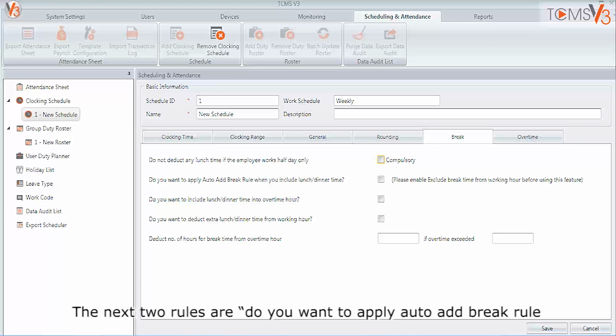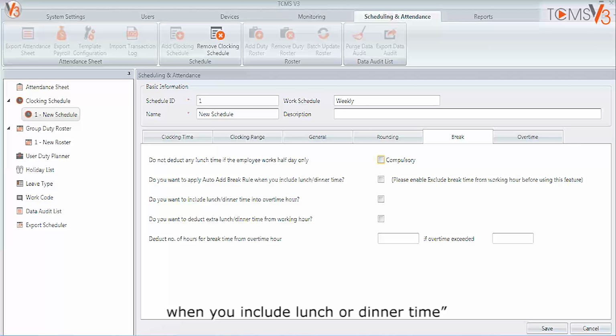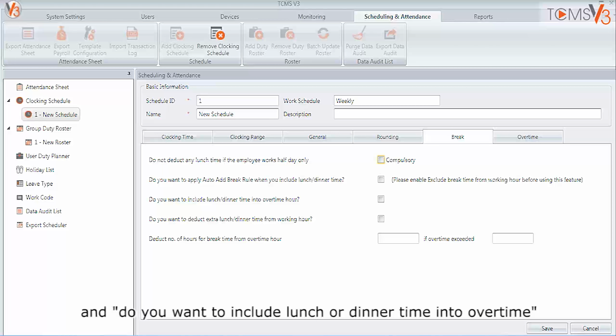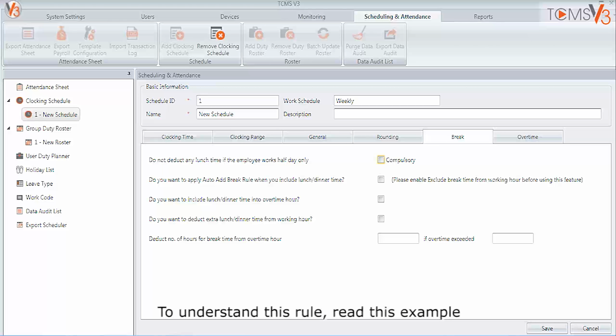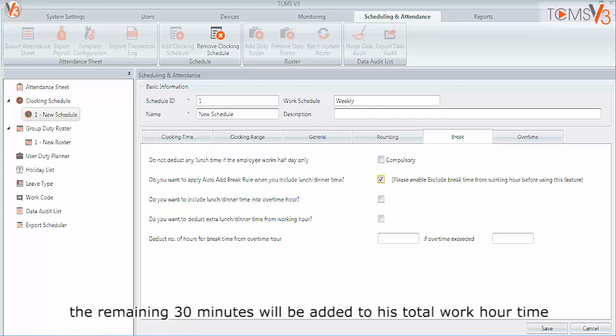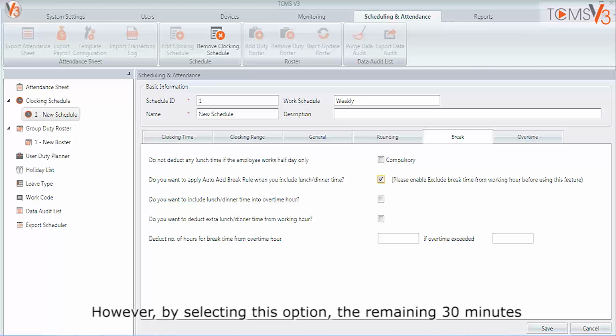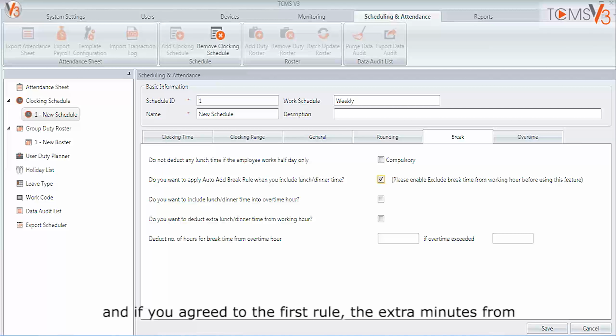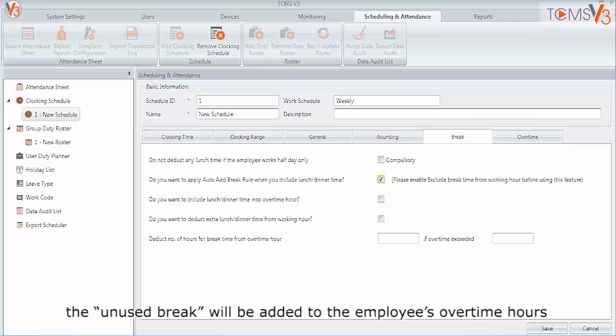The next two rules are: do you want to apply auto and break rule when you include lunch or dinner time, and do you want to include lunch or dinner time into overtime? To understand this rule, read this example. If an employee is allowed to take 1 hour of break, and instead of 1 hour break he takes 30 minutes break, the remaining 30 minutes will be added to his total work hour time. However, by selecting this option, the remaining 30 minutes will be added to his working hours as overtime hour. Therefore, the first rule is connected to the second rule, and if you agree to the first rule, the extra minutes from the unused break will be added to the employee's overtime hours.